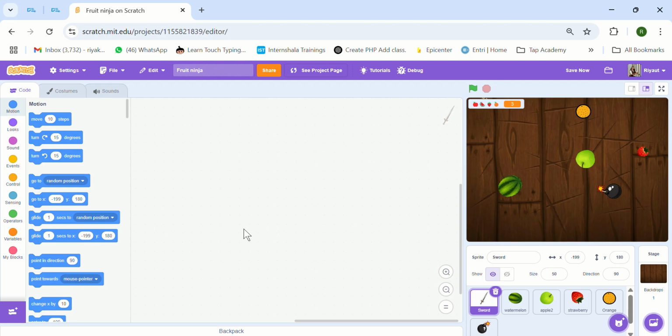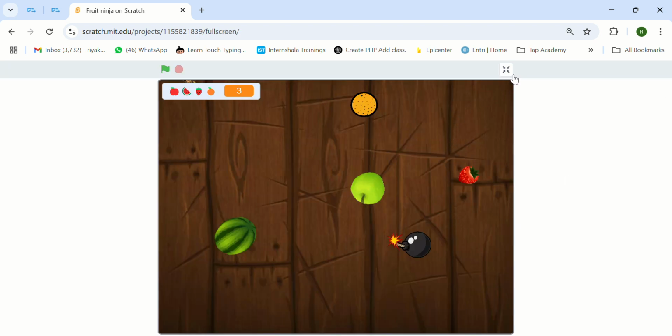Okay. As I told you before, today we are going to build an exciting Fruit Ninja game. So what we have to do is that we are going to slice the fruits, dodge bombs, and add some cool sound effects to make it feel like a real game.